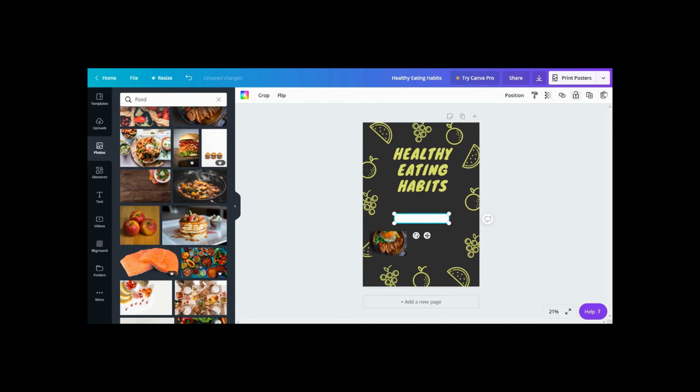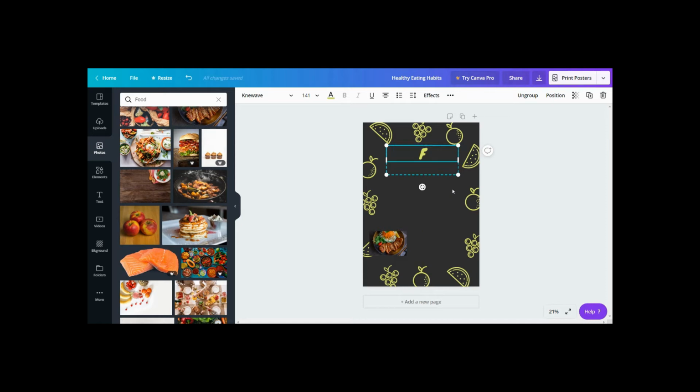Now check this out. Click, delete, delete element. It goes off, right? So this is how I have deleted unwanted stuff from my poster. Okay, so I like this title, so I'm going to keep it, but I'm just going to modify it to the event name that I want to put. So that's food.